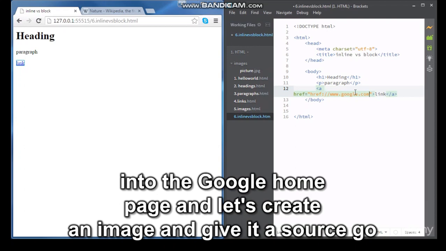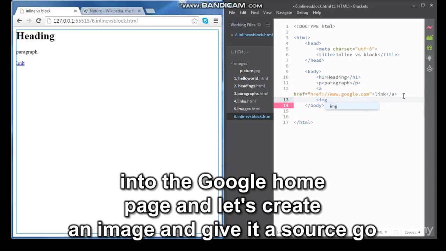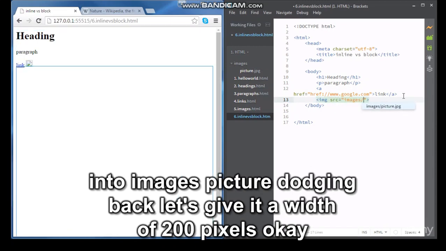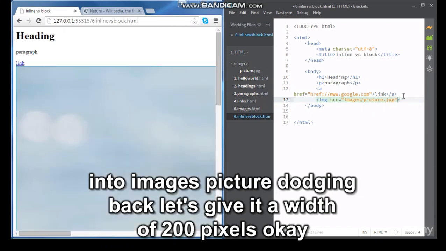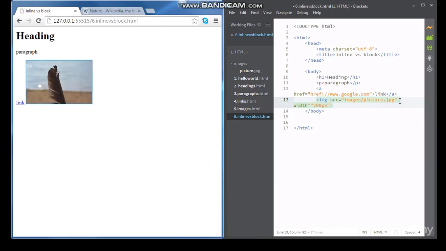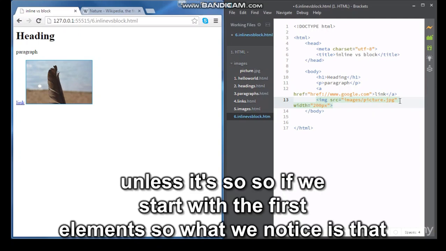And let's create an image and give it a source going to images picture.jpg, and let's give it a width of 200 pixels. Okay, and that's it.